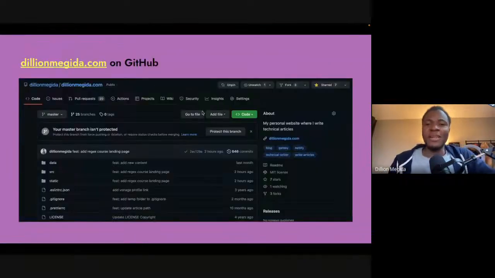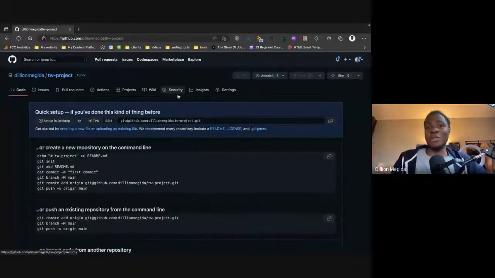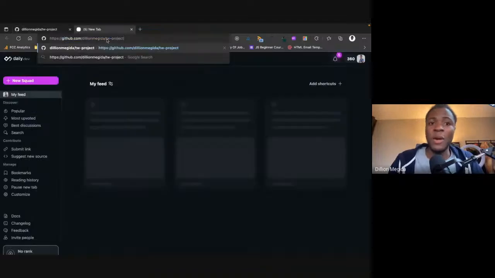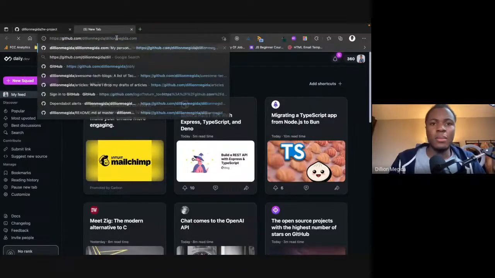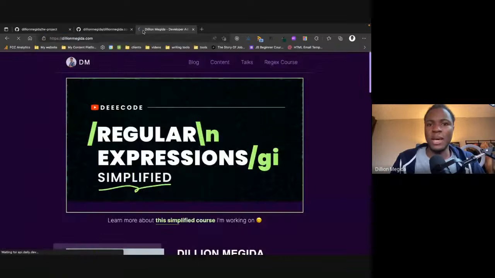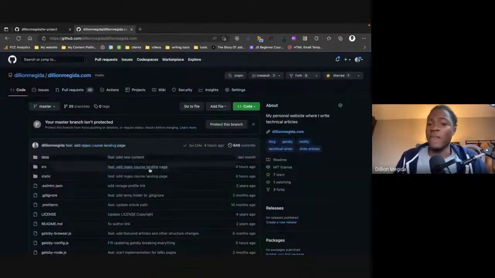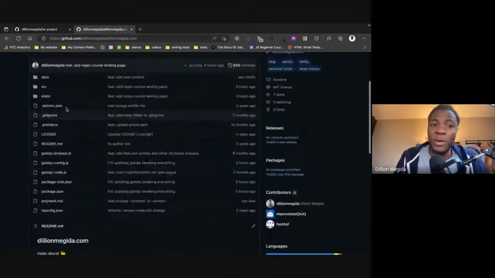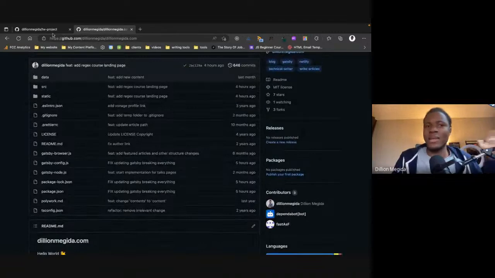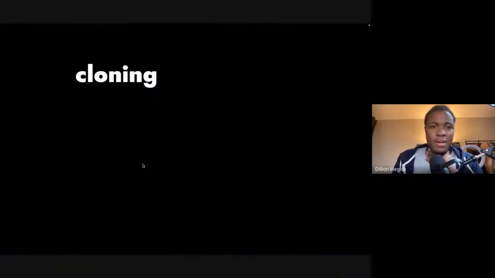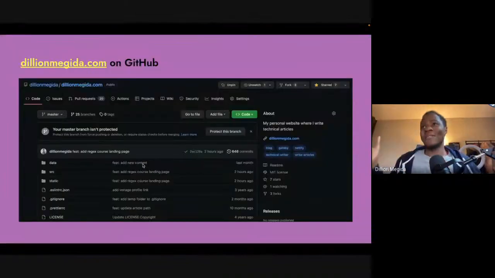And on GitHub, like we saw, this is the new repository that I just created. And just to show you the repository for my website again, this is my website, dillionmegida.com. These are all the files that make up my website. This is the repository for it. You can see so many files I have made in the last 3 years since I had this website. Okay, so that's it about repository.